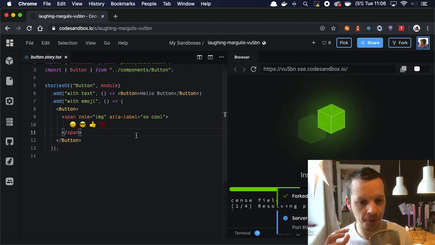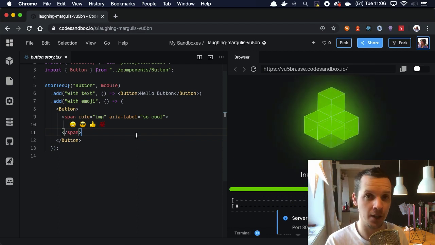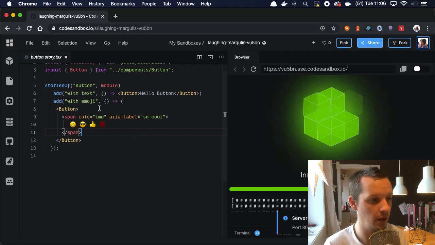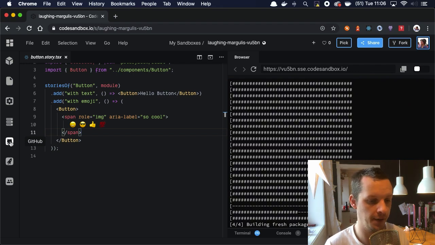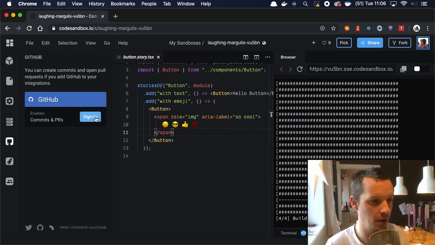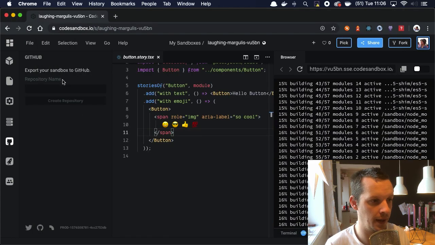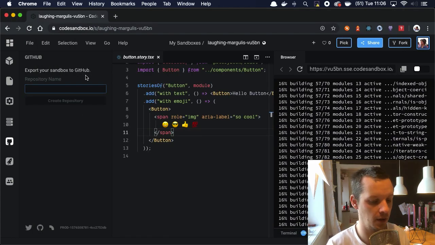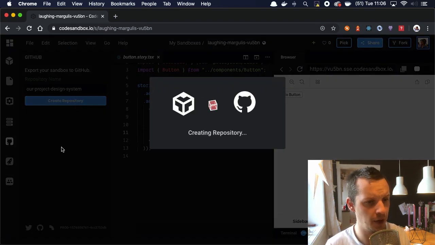And the thing is, we want to be able to use this as part of an actual project. So how would we do that? Well, basically, you can take this template, which I have here, fork it, and then go to the GitHub tab, and we can sign in here. And then I can create a repo for it, so our project design system, for example. I'll create that repository.